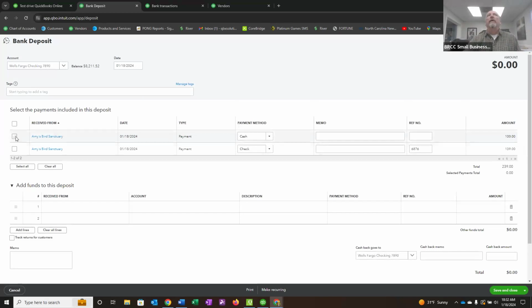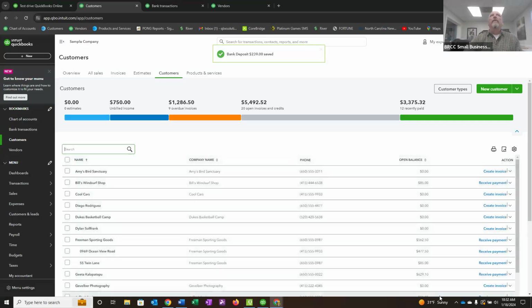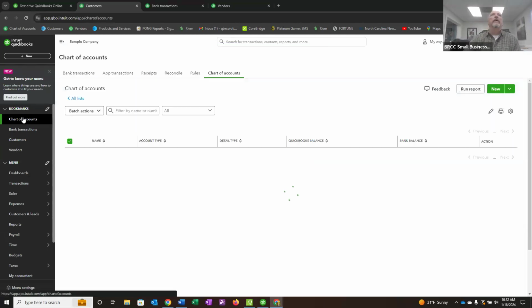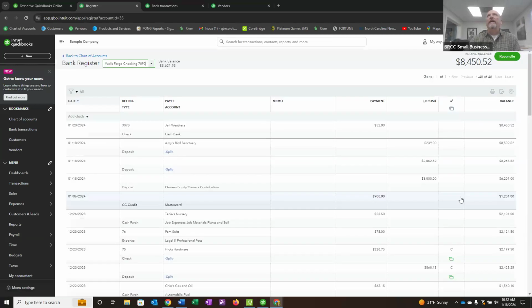And so I say, well, I'm going to grab that $100, and I'm also going to grab that check for $139, and I'm depositing it into my Wells Fargo 7890, $239. So when I hit save and close, now in my register, I want to get back to my register. So I'm going to go to my chart of accounts. I'm going to go back to my main register, 7890.